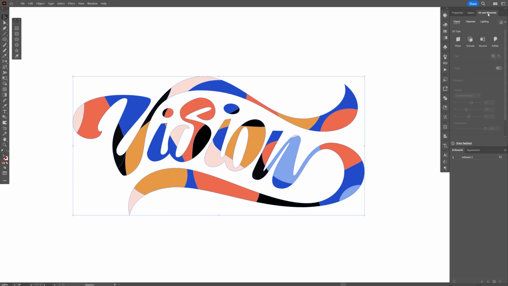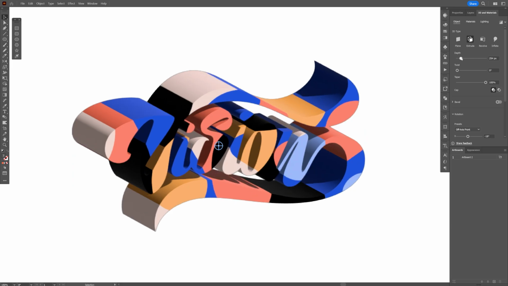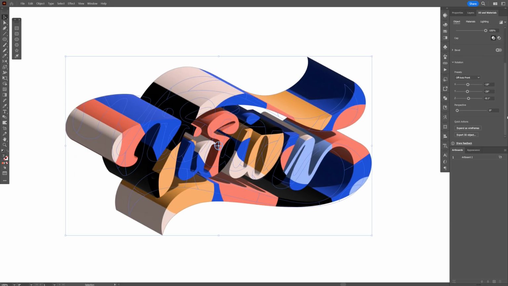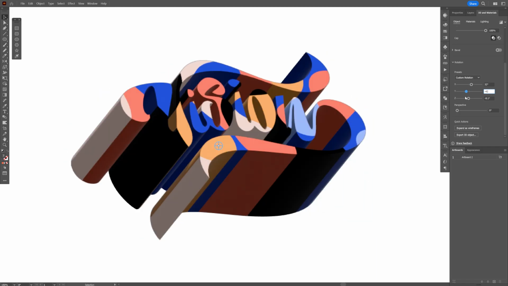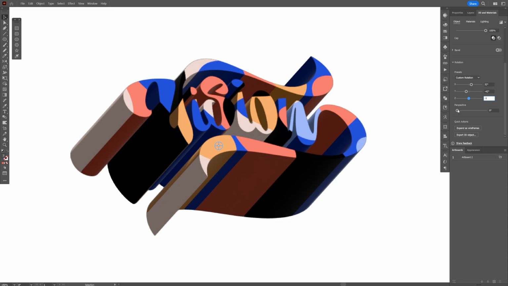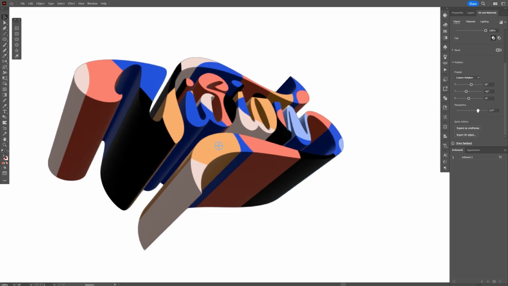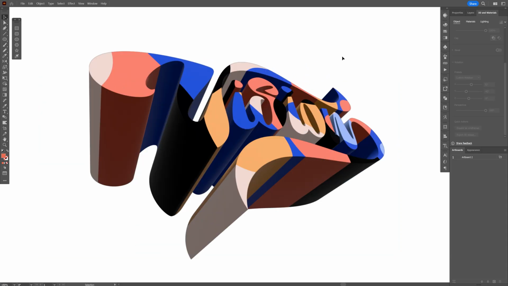And from here, we're gonna go to 3D materials, click on extrude, increase the depth, and scroll down and go to the XYZ rotation. I gotta type in here 32. The Y is gonna be minus 42 and the Z minus 5. And I'm gonna increase the perspective all the way out and check this out, how insane it's gonna look.